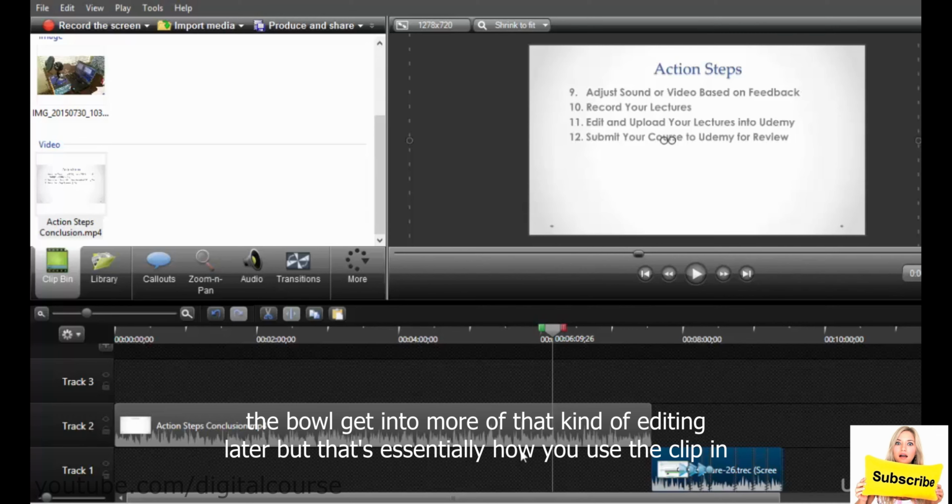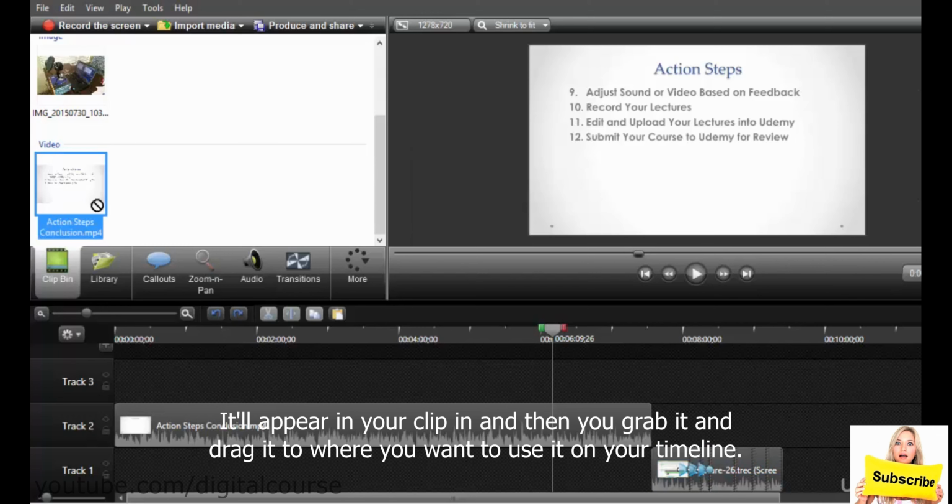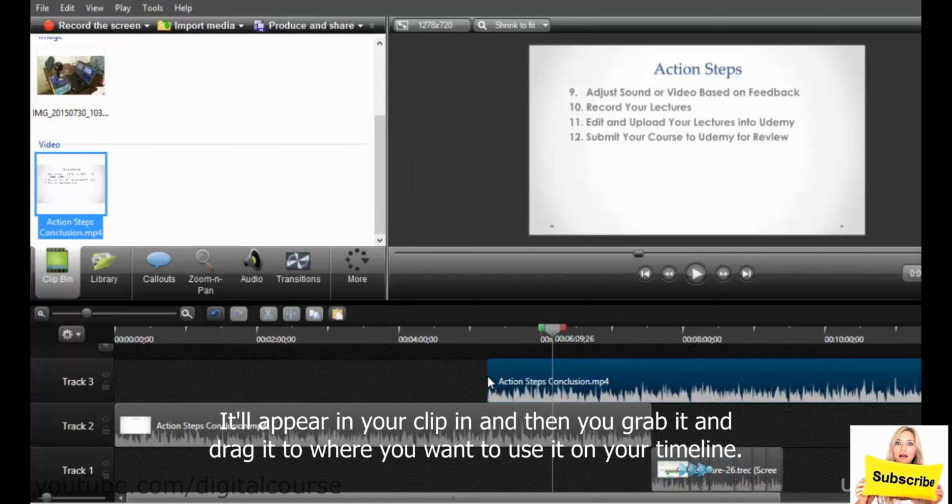But that's essentially how you use the clip bin. Just import media, it'll appear in your clip bin, and then you grab it and drag it to where you want to use it on your timeline.